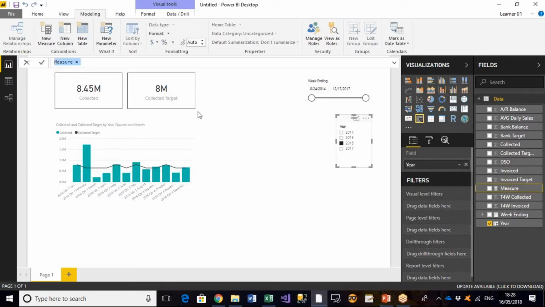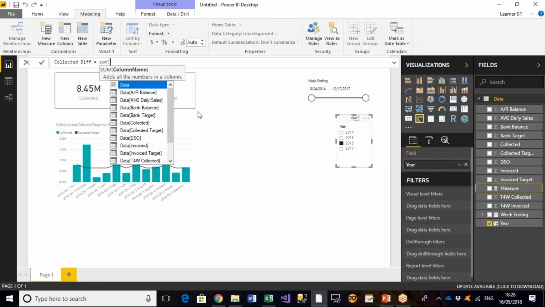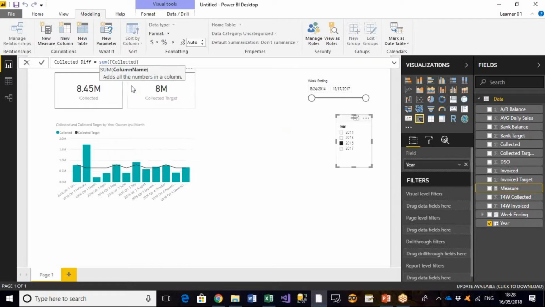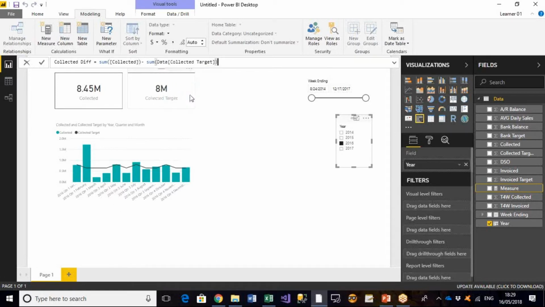So again, just like you would in Excel, we would start a new measure, and I'm going to call this collected difference, and we would just say equals the sum of the collected, and you can see the fields are there just like there would be if they were being looked up there, minus the sum of the collect target. Now hopefully you've seen this is nothing more difficult than what you would do in Excel. Press enter, and I now have a new field that will do that calculation for me.